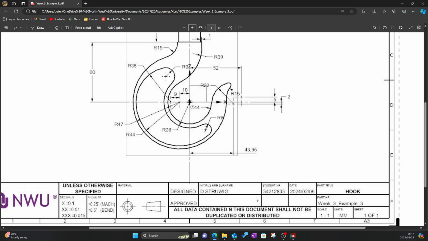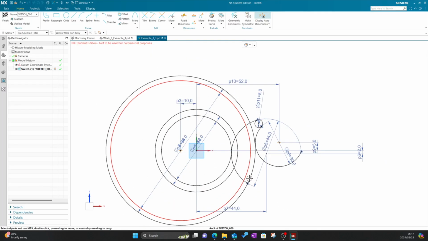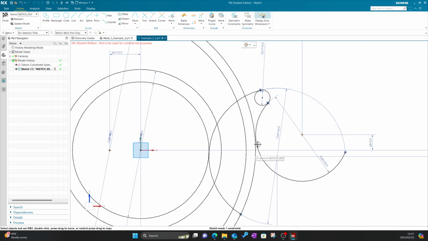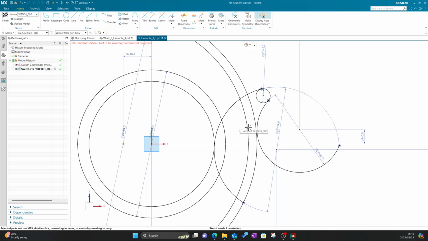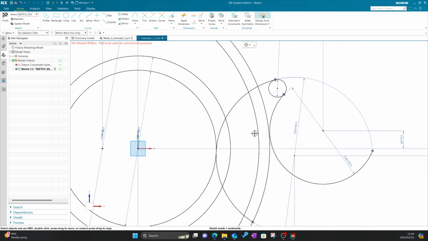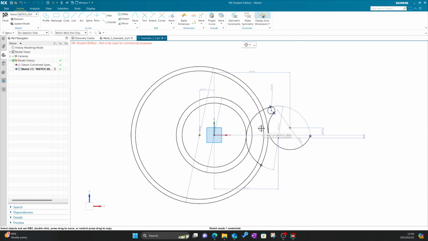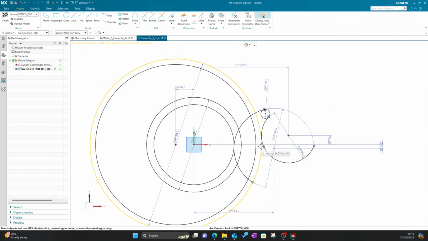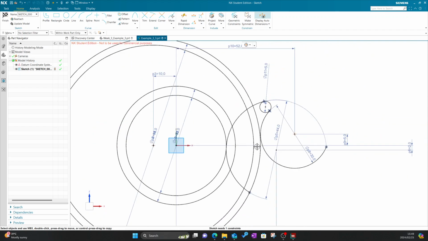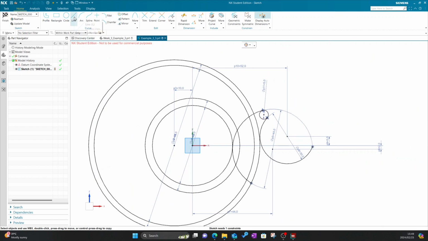So if we go back to NX, you can see that there are these two circles which, with the current constraints, are not touching each other. So you cannot make a tangent constraint between the two. Otherwise, you'll change the features or the dimensions of the sketch. So then it must tell you that there's another feature there. So I'm going to create a line from the center point to the right, far to the right.